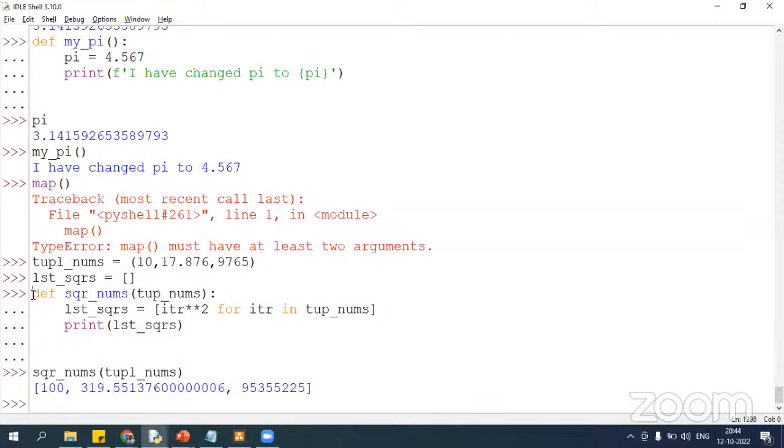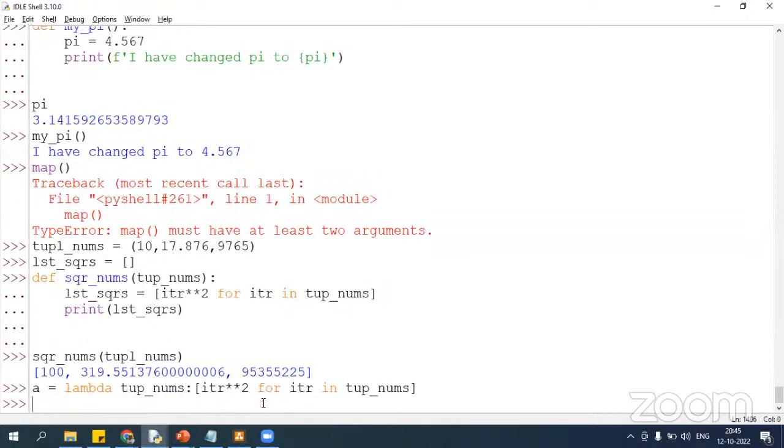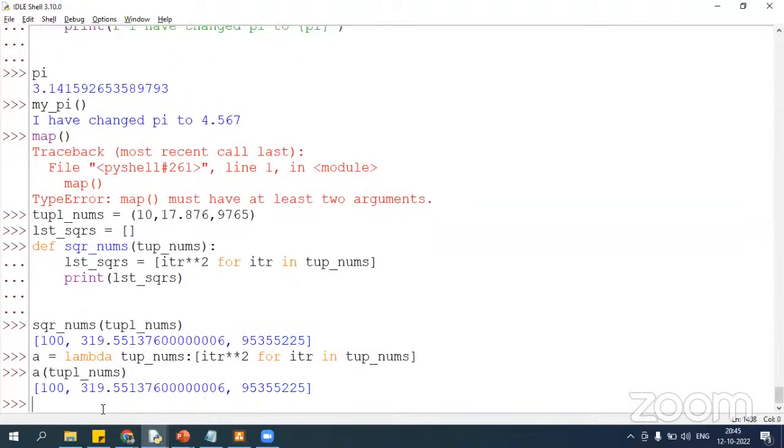I could have further simplified it by writing a lambda function. E equals lambda. What would I have given? Suppose tup nums. And what would have been the output? It would have been like this. Same list comprehension again. Done. And this is just my plain and simple logic. Very easy. There's nothing hard or tough over here.